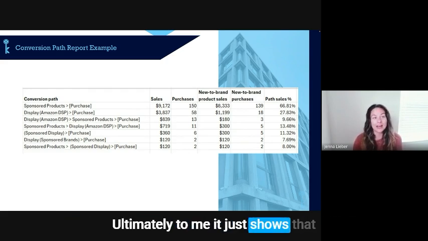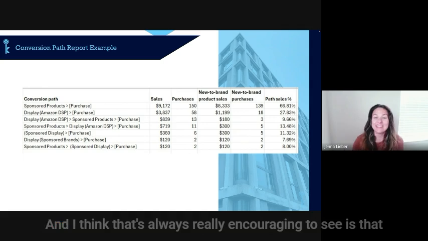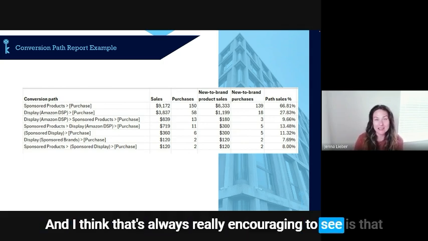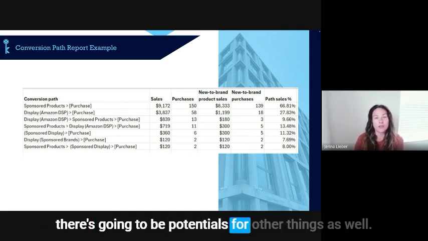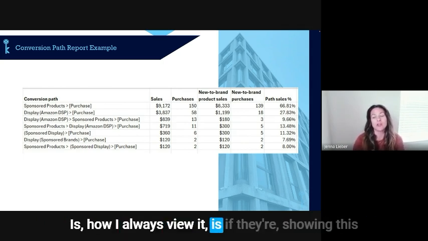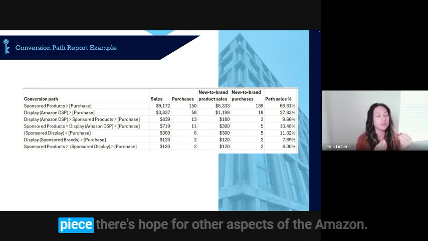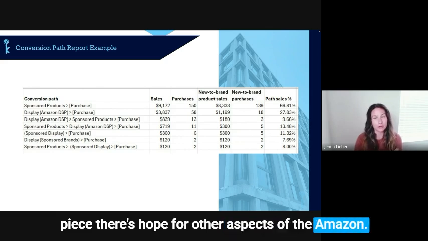Ultimately, to me, it just shows that Amazon is showing more. And I think that's always really encouraging to see, because there's going to be potential for other things as well, is how I always view it. If they're showing this piece, there's hope for other aspects of the Amazon platform.